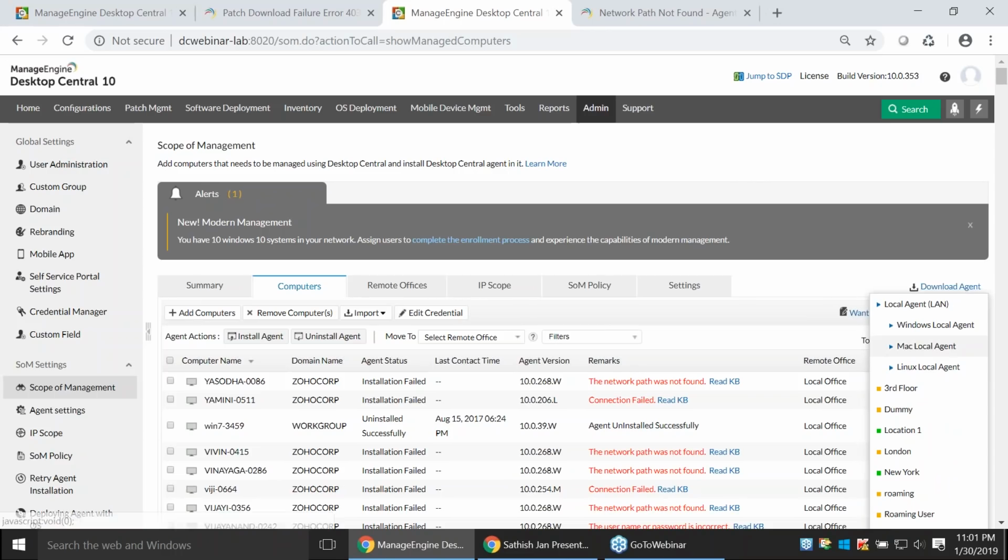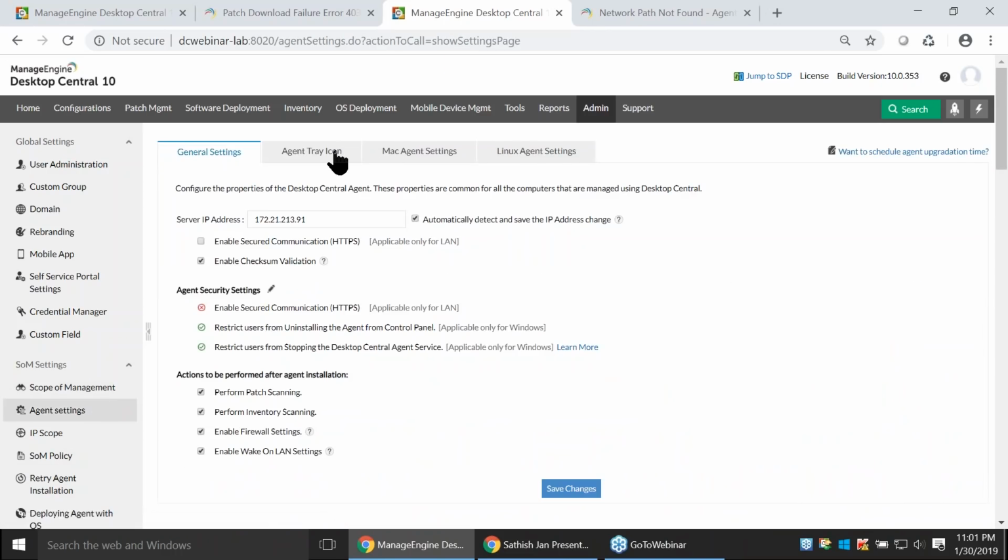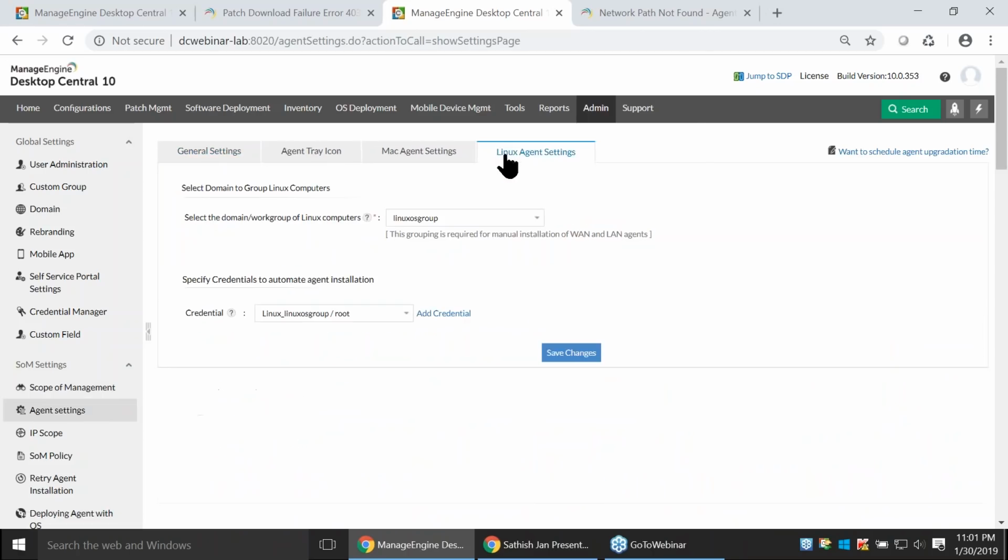But before you can see this information, you need to do a basic setting, which is under the agent settings. You need to add the credentials here. So you need to add the Linux credentials and then only the details will be updated there, or else you cannot find any Linux agent download. If your Linux machines are part of a domain, you don't need to install the agents manually. You can even push those agents from the console, which is also possible.